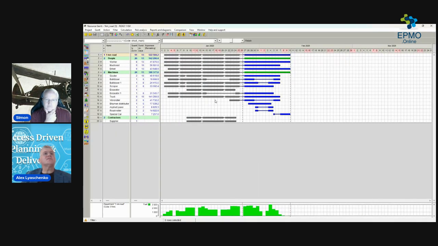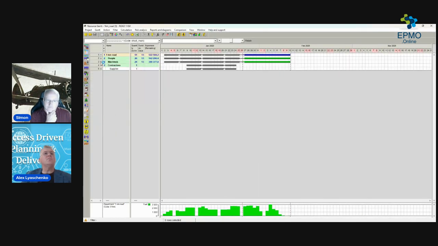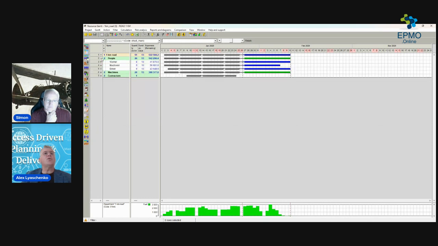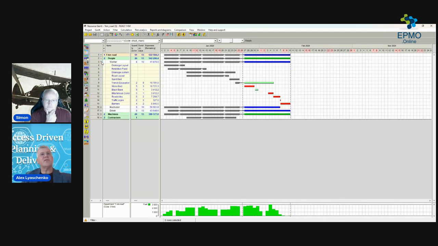So I can see all my resources in context of my activities. So rather than have activity and then resources to assign to that, like you said, this is my resource and these are all activities associated to this resource. You immediately can see visually what happens.